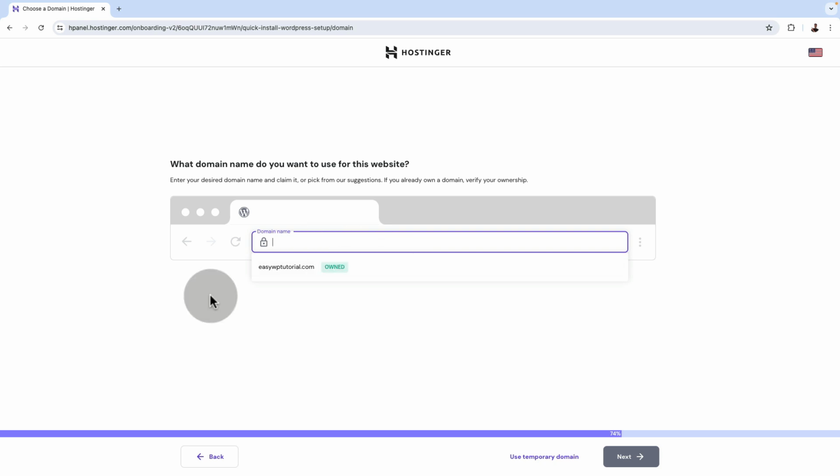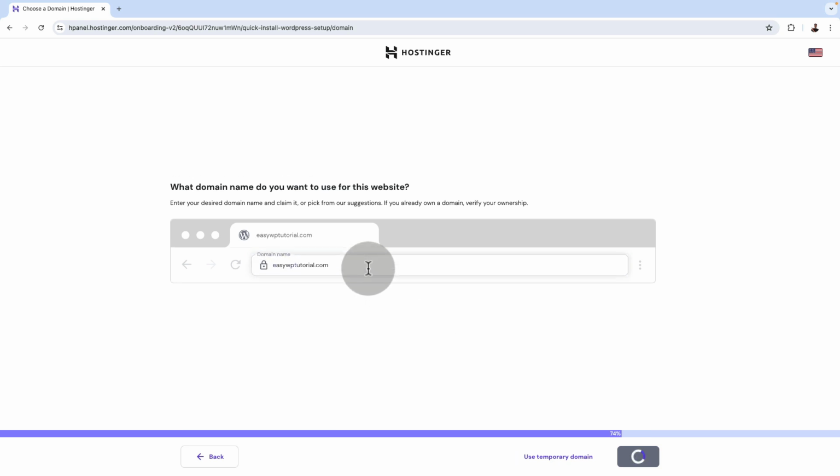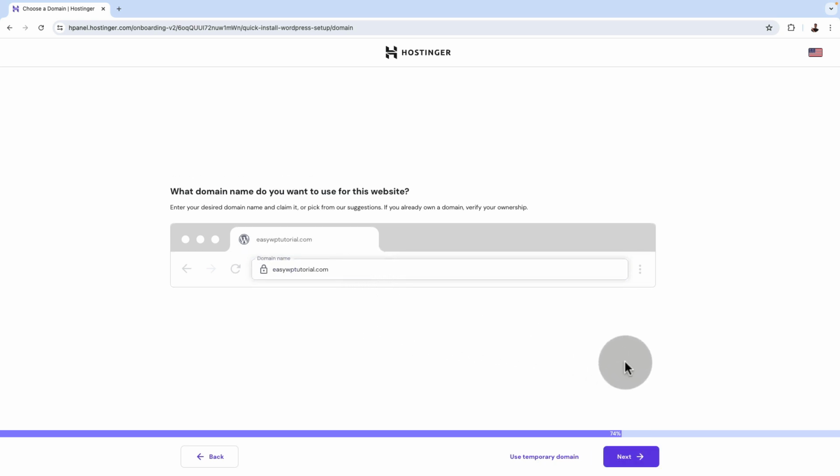However, if you're undecided to pick a domain name at the moment, you can choose to use a temporary domain. And when the time comes when you are ready and done building your website, you can go ahead and claim your free domain from Hostinger. In my case, I'm going to choose my already owned domain, which is ZipWP tutorial, and I'll say next.